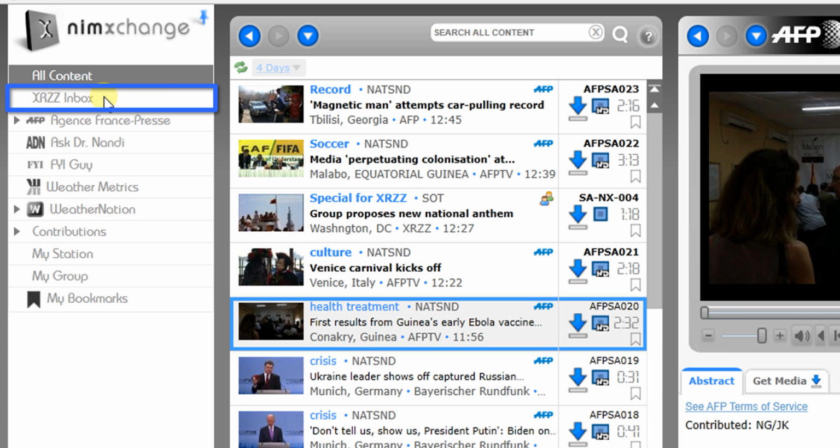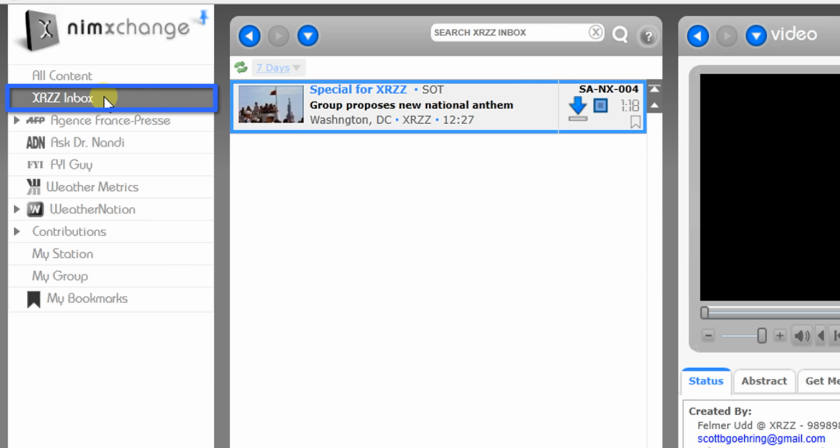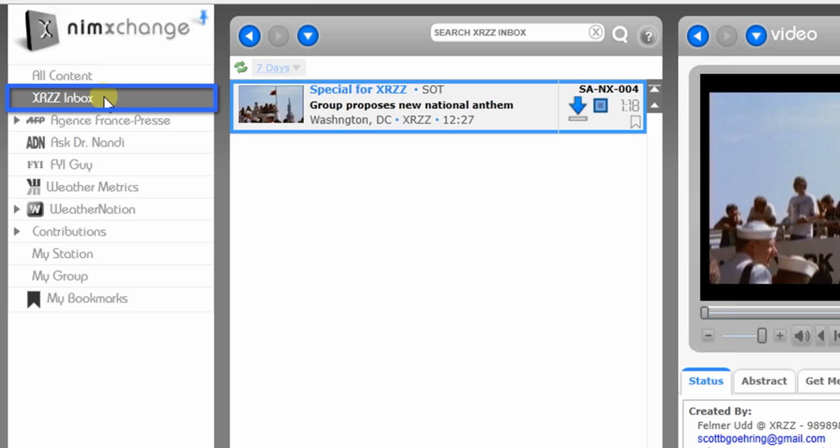Below all content is your station's inbox. Content that is shared station to station can be found here. When you target another station specifically to receive your content, it will appear in that station's inbox as well.